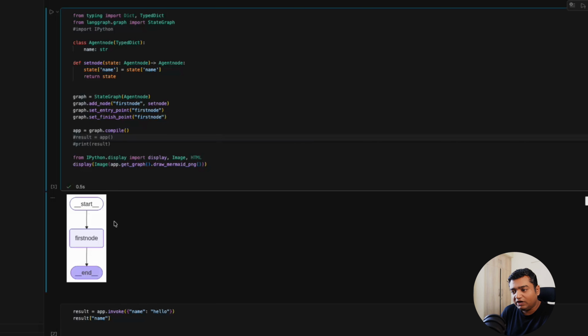So we have to create this kind of graph: start and first node. How to create this? We have to create one node, the first node, assign it to the start, and assign it to the end. Simple. So we are doing add_node. And what is the first node? The first node is the function we have defined, the set node. So we do add_node with first node; it's the name of the node. You can also give the set node name normally. So set node becomes one of the nodes in the graph.